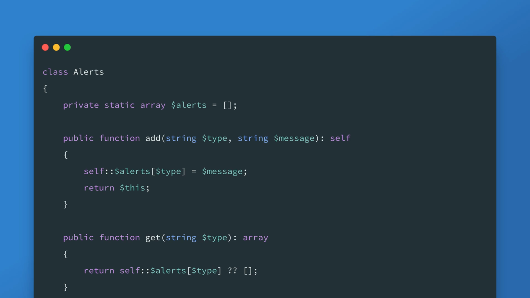Since the alerts class has state in the form of the alerts property, it isn't a good candidate for that pattern. This is where the singleton comes to the rescue. Using the singleton pattern, we can make this class globally accessible by restricting the number of instances of it to one, and by making the class itself responsible for creating and storing the instance. The first thing I need to do is restrict instantiation of this class.